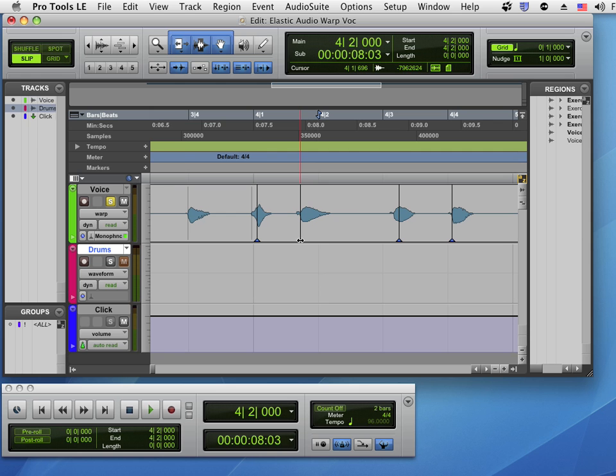Okay, so let's hear what this sounds like now. 4, 1, 2, 3, 4. So suddenly my 2 is early. Well, I want it to be on the grid, so I'll go to grid mode and do the same thing, and now I've snapped it right onto the grid. 4, 1, 2, 3. Okay, so now my 2 is right on the beat.